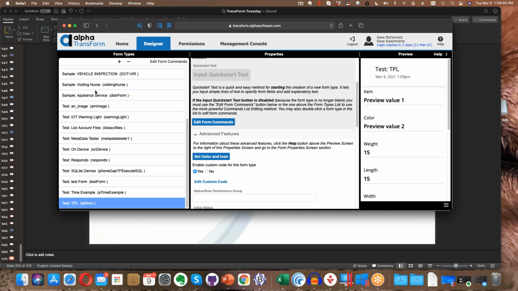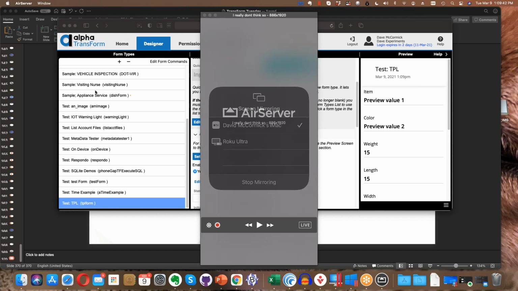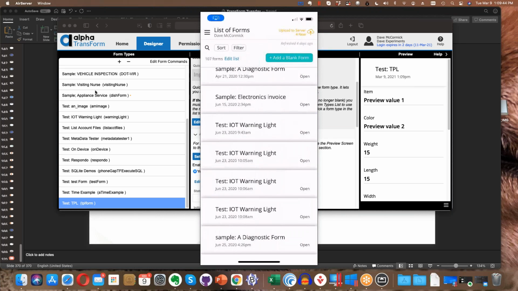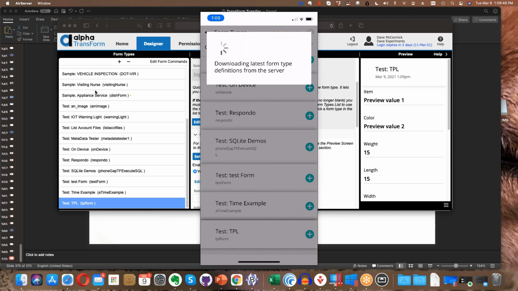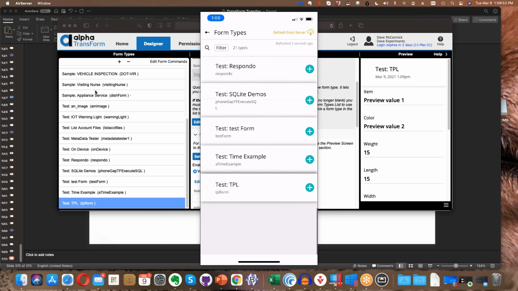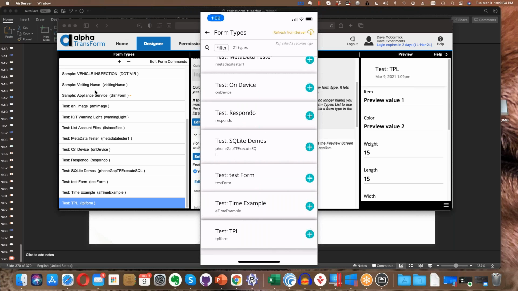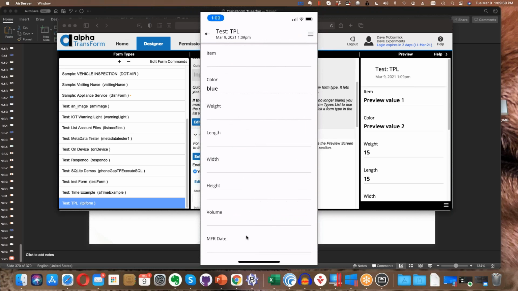And that should be launching here in a second. There we go. Cool. So I'm going to add a new blank form. I'm going to refresh the form types from the server because I made a change, and that change isn't reflected on my phone until I do that. And then I'm going to go down here to the test TPL form. And if I've done it right, which I have, you'll see that color has been set to blue.